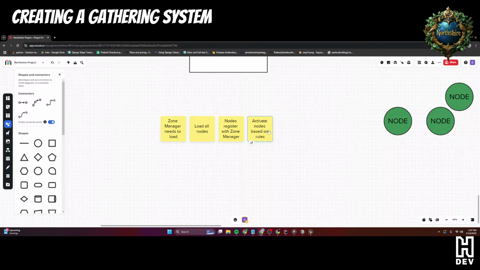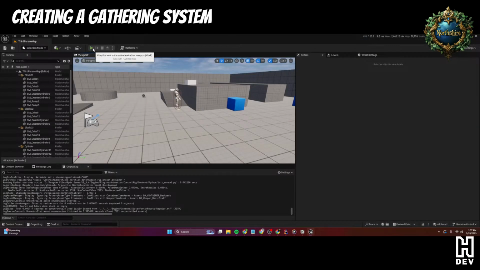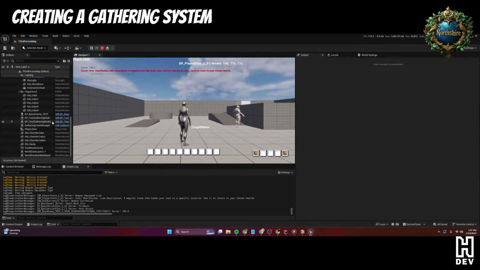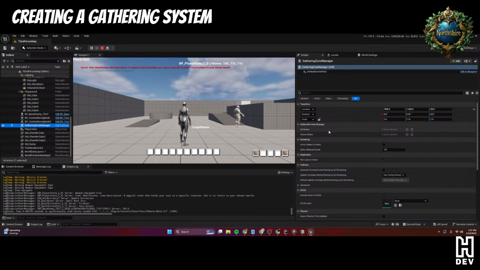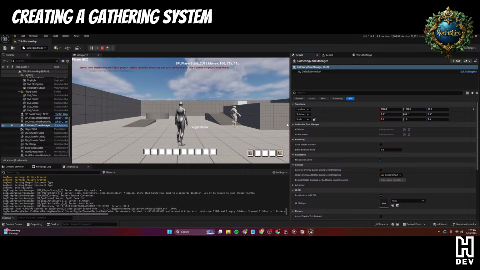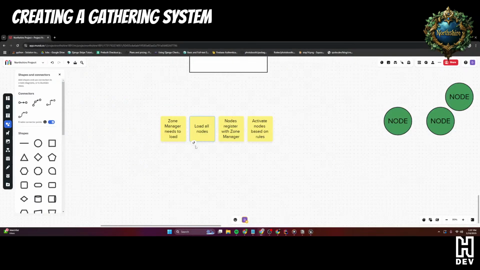But what I think we can do is just, every time a node is registered, we can run an activation function that then checks the current state of activated nodes, and if it falls within the rule set, then it can. That sounds like the better approach. So basically, every time, let's test this out. So we'll go to our gathering zone manager, all nodes. I'm thinking we don't see this because it wasn't replicated. Yeah, which is fine.